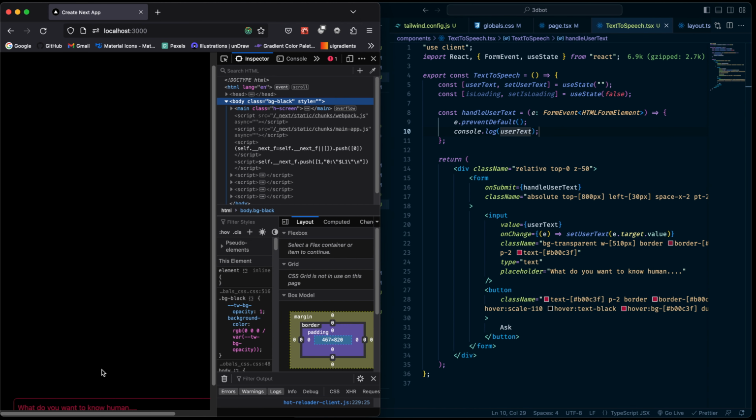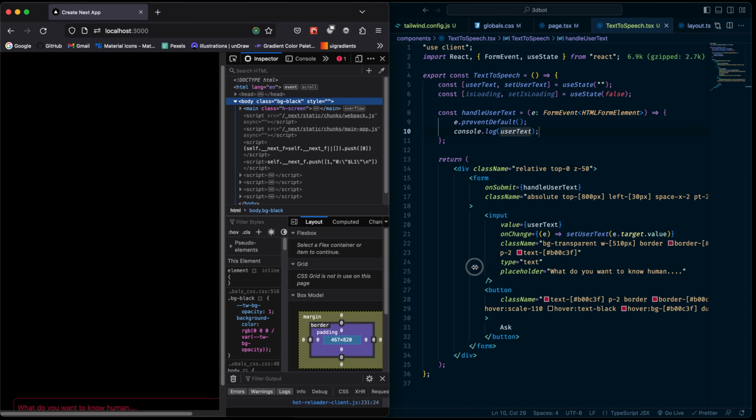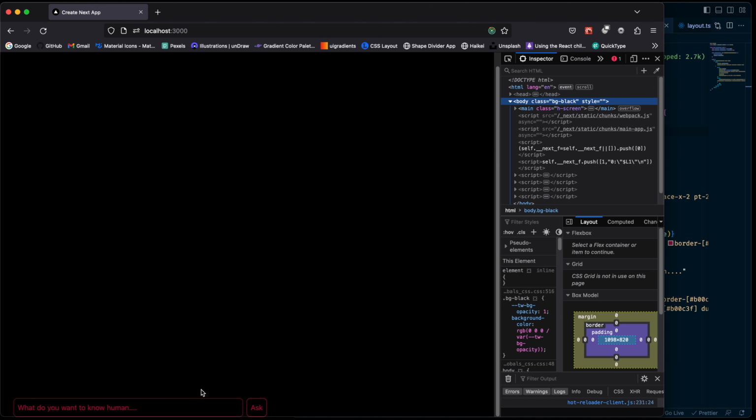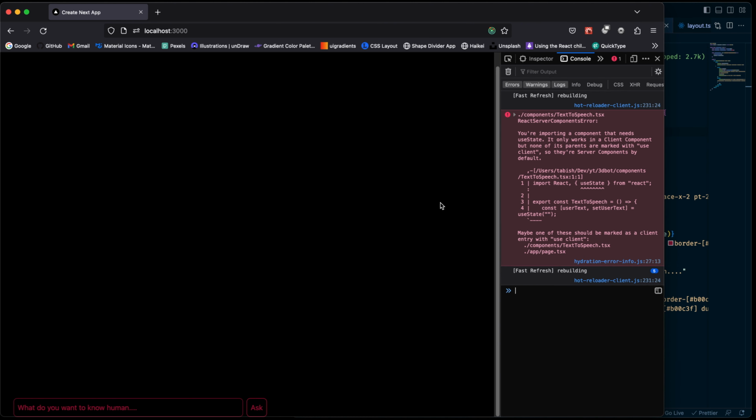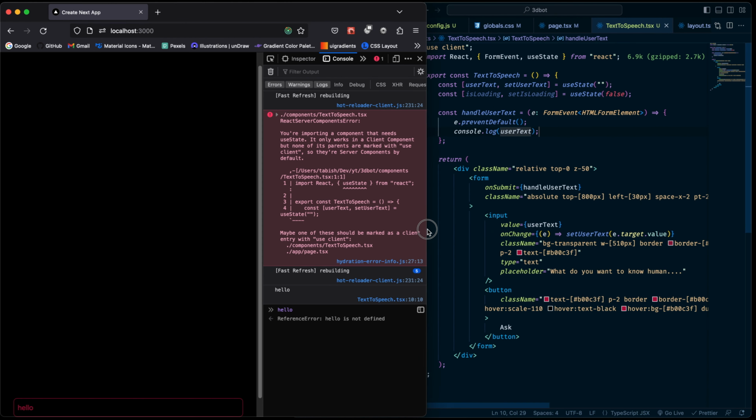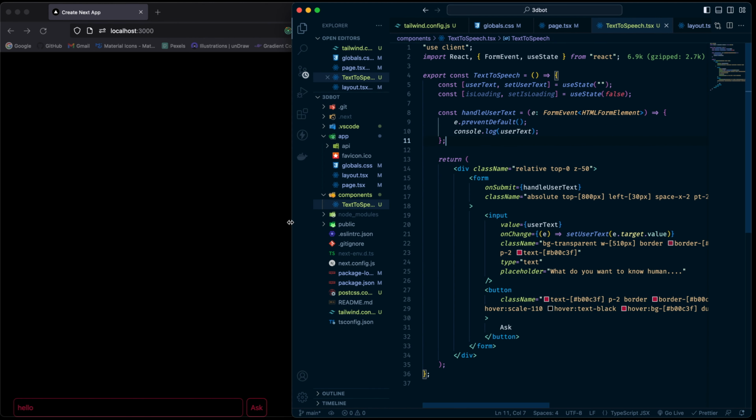Open my DevTools and just say hello. Okay, so our input is working. Now for the fun part, let's start with using this.